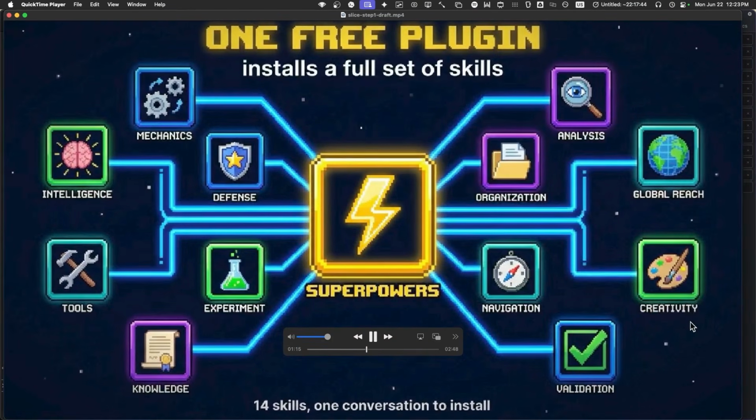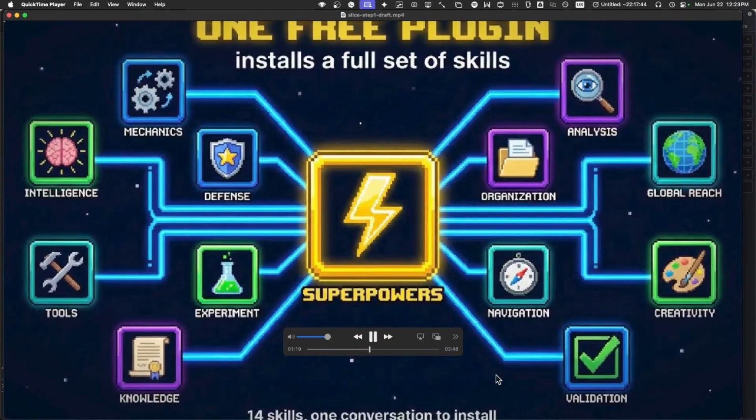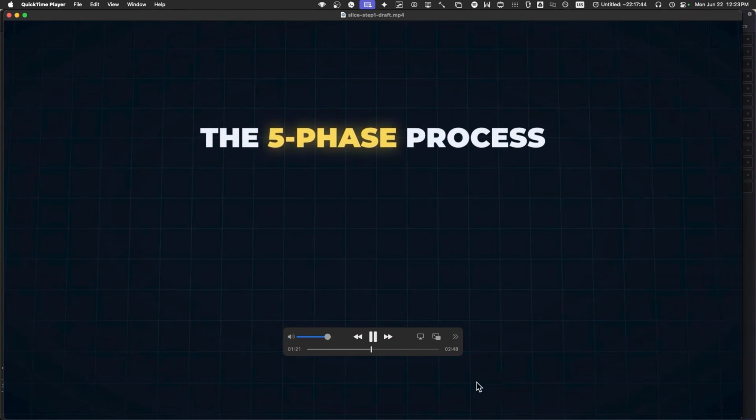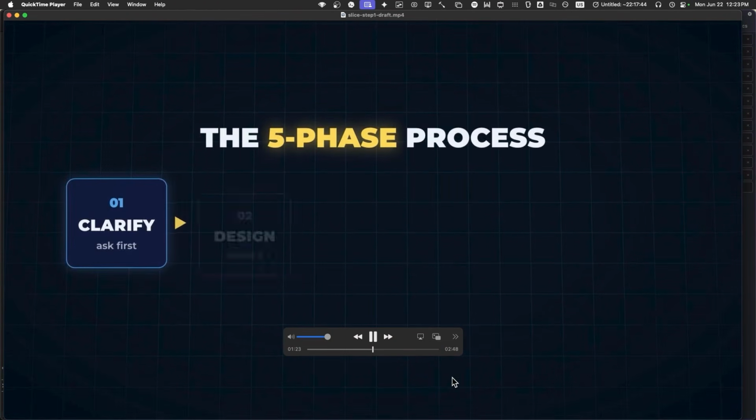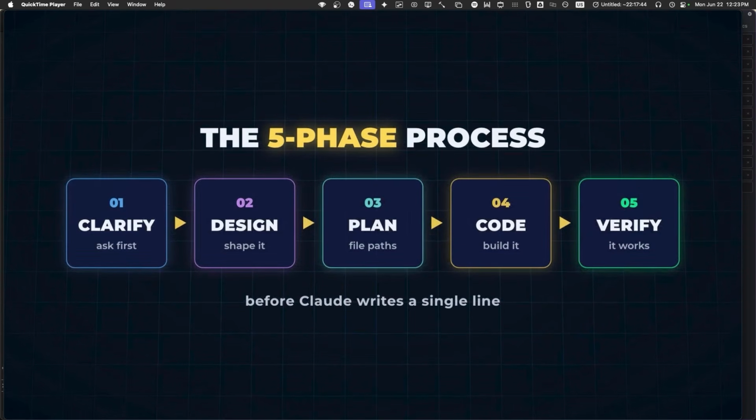Superpowers is a free plugin that installs 14 skills into Claude Code and forces it through a proper 5-phase process on everything it does. Clarify, design, plan, code, verify. Before Claude writes a single line, it stops and asks the right questions. It maps out a plan with exact file paths and task breakdowns. And at the end, it verifies what it built actually works.